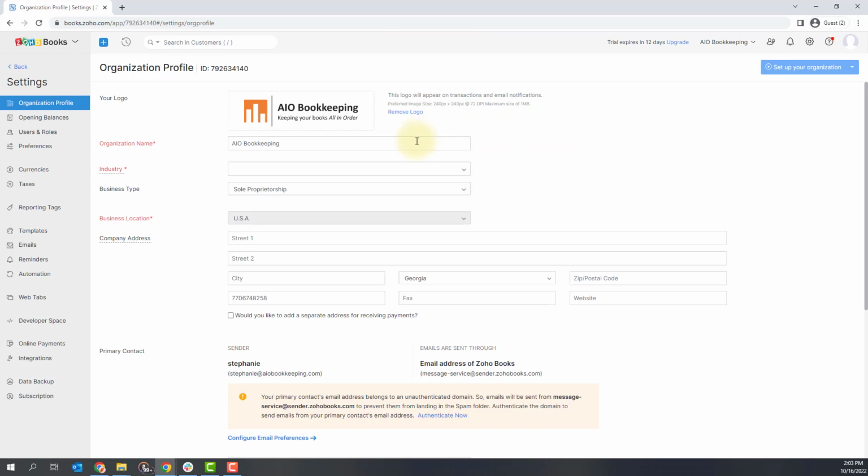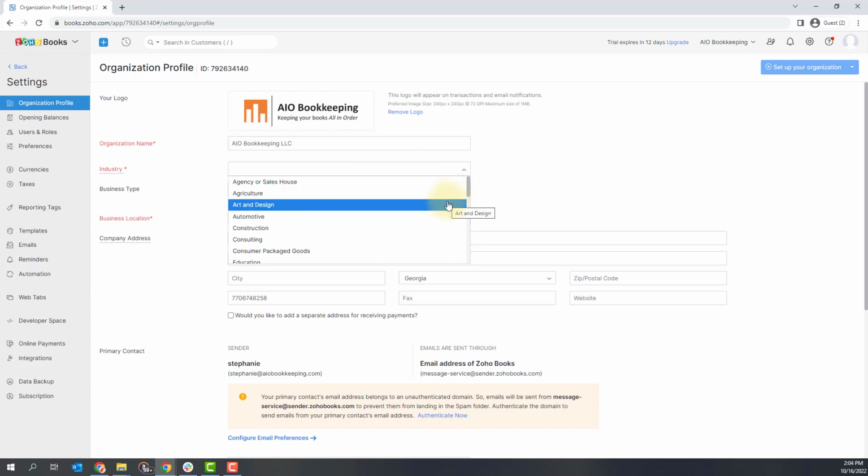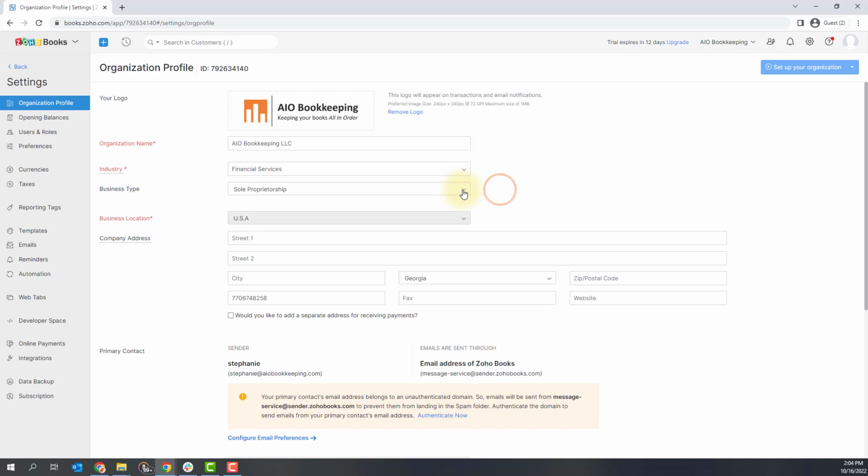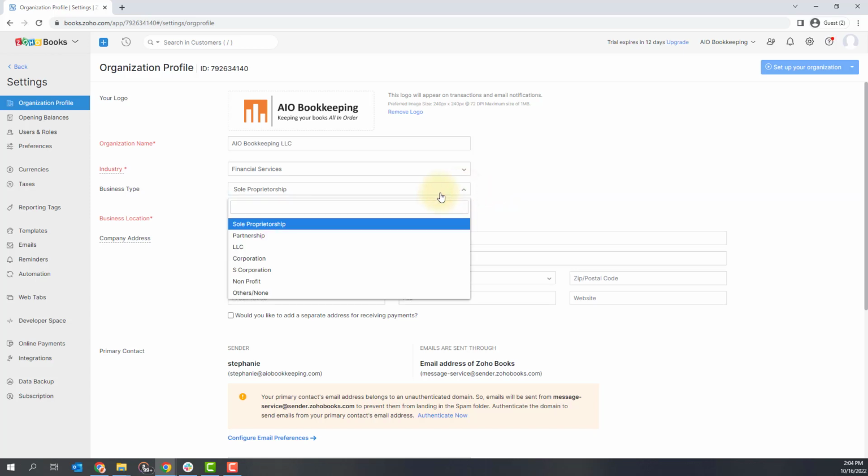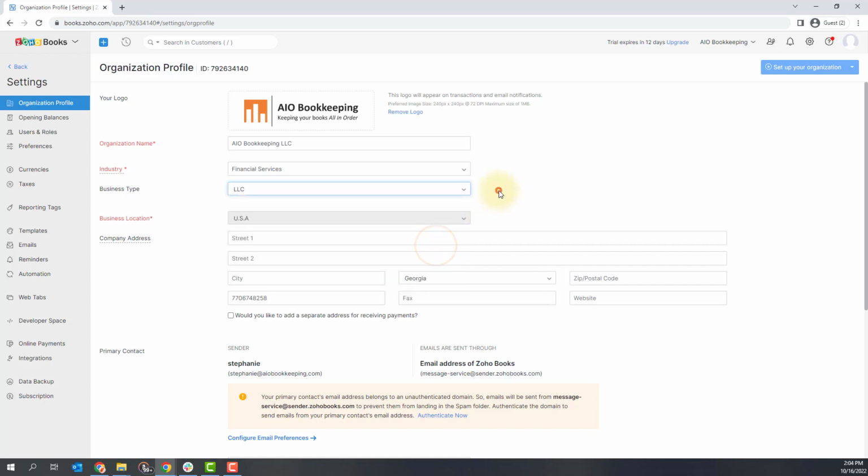Then next up below that is your organization name. If you need to make any updates to your organization's name here and how it is displayed, you can do that as well. Followed by selecting what industry your business falls under. So look through this list and pick the most applicable industry for your business. You can also select your business type, which is, are you a sole proprietor, a partnership, LLC, corporation? Select the appropriate one from this field.